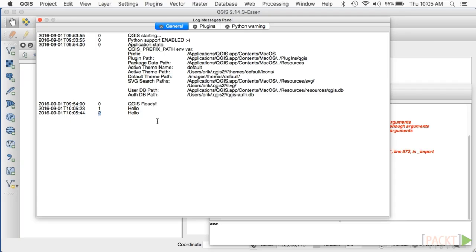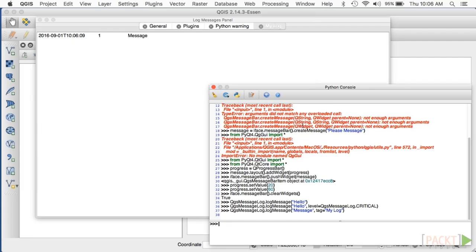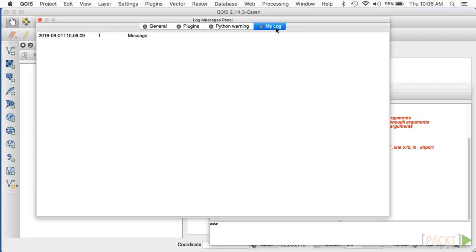Now, if you want to, you can also tag your messages so that they appear in a completely separate tab within the log window. Let's see how that works. Now we have a new tab here called My Log, which just contains the messages that I created.